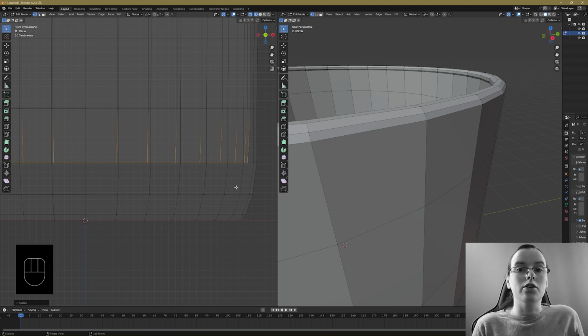And then we're going to go S for scale, and we're just going to go along the Y axis. Just so. And then we're going to go S for scale again, go across the X axis, so you'll end up with a little object just like this. If we go G, just move it back a little bit from the main cup, let's scale that down.